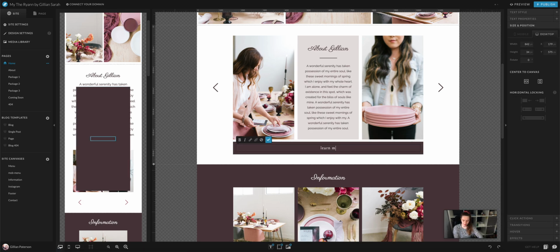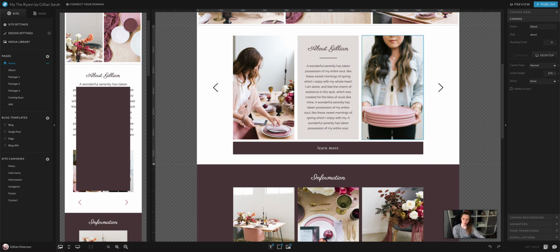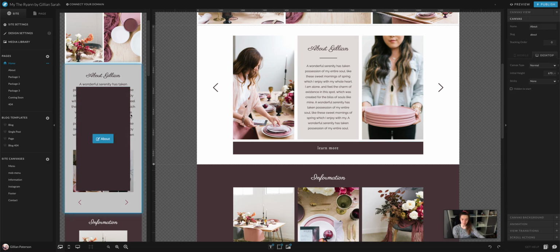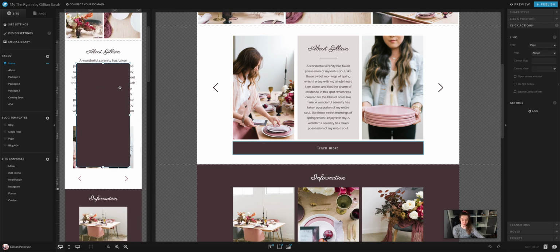Double click, learn more. So once we've done that, we want to then connect it to the page. So I click on this and I go click actions, page, about. And the same with the background, just in case anyone clicks the edge of it, page, about on click actions. So what you'll notice is on the mobile version, the layout hasn't pulled through, but the click actions have, so we don't need to worry about that.